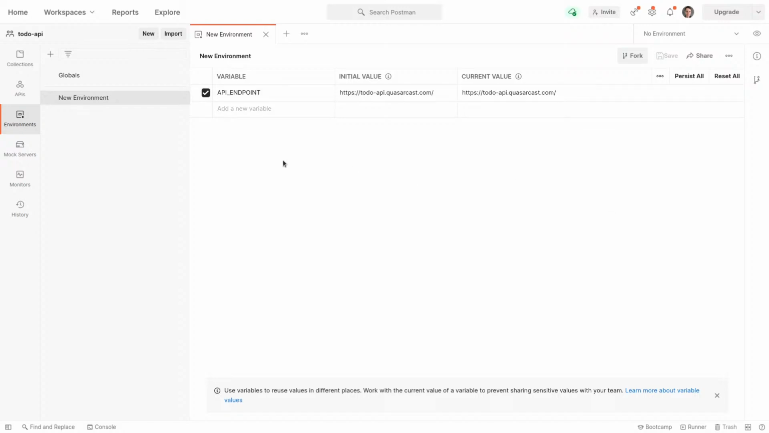But when I'm teaching this, I'll be like, okay, so you jump into environment, and within our default environment, we have an API endpoint variable. And we're going to set that to the Quasar cast's to-do API endpoint. And now let's have a play around with this API.